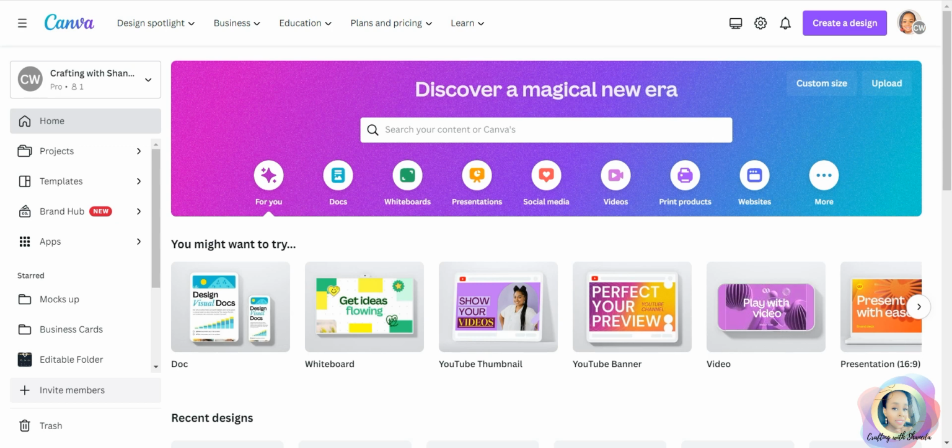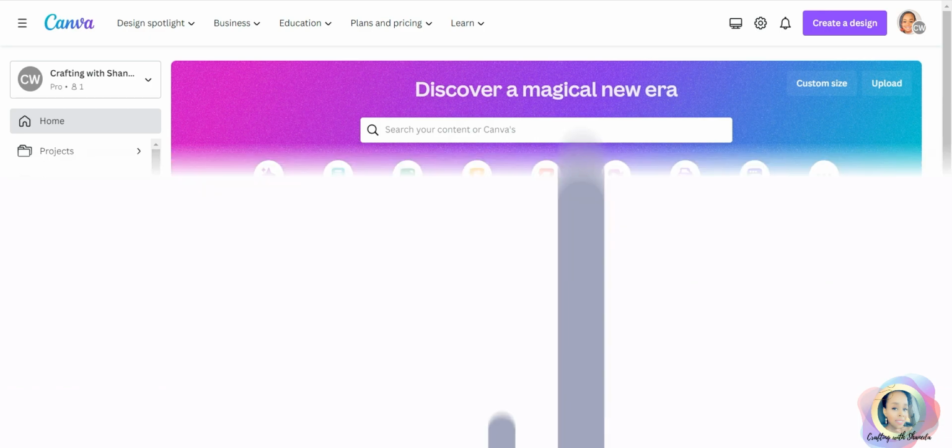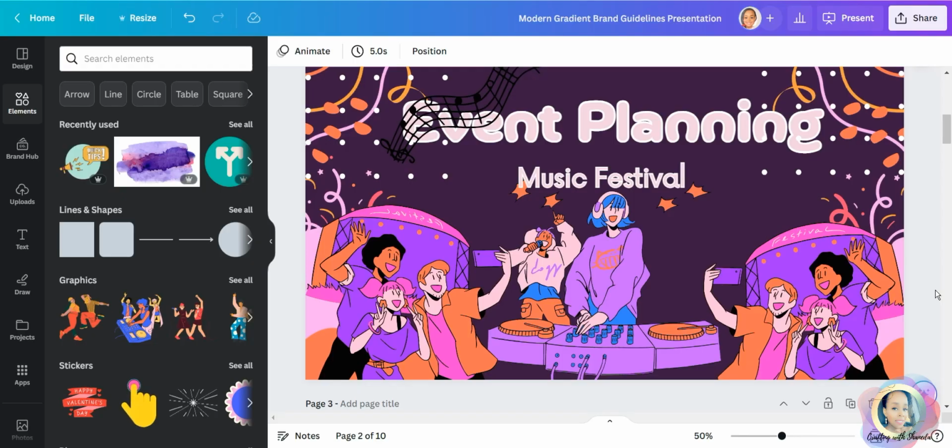Now, Canva has launched a few updates in March of 2023, and I'm just going to go over a few that really stood out to me that I would implement in my crafting projects. Now, the first feature I want to show you is what would be called the layers feature.